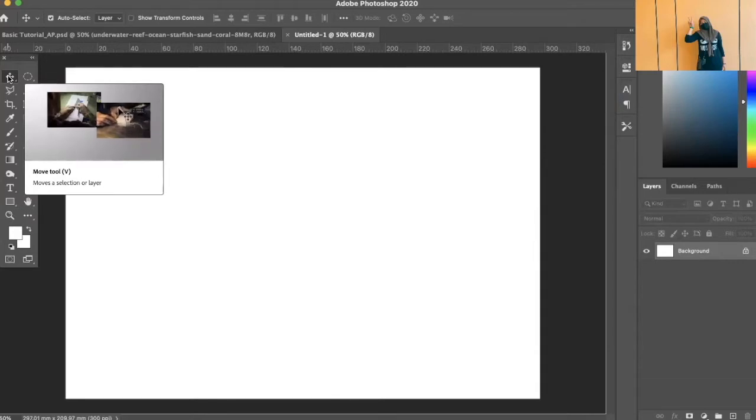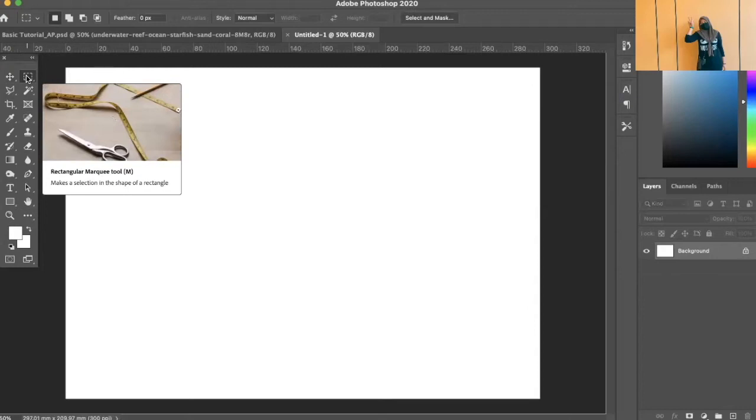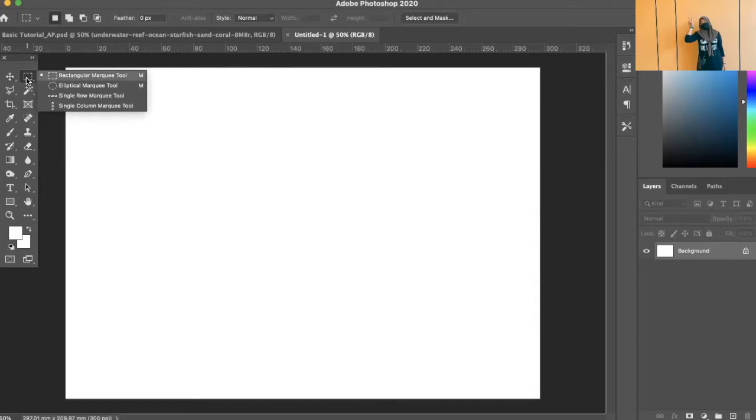Okay, so next, this is all the tools here. We have the move tool, and then we have the elliptical marquee, or what we call the marquee tool. This is for creating an active selection line based on the shape. You can click and hold on the icon, and you can see there is a rectangular marquee, elliptical marquee, single row, and single column marquee. But usually you can use the rectangular and elliptical marquee to create an active line.